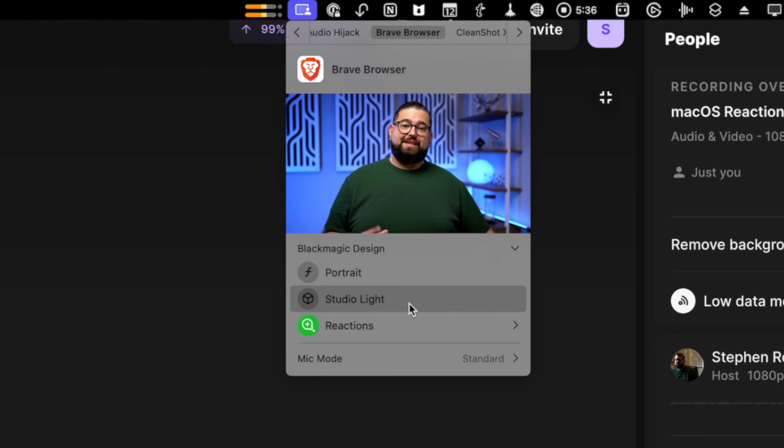Now there are some settings here that you might want to use, like studio light. Studio light is an effect where it highlights you as the subject and the background becomes a little darker. You might like that look, especially if you're doing video podcasts. Now you can play with these effects before you start recording to see if you like the look, but keep in mind they will be a part of your final video file in Riverside.